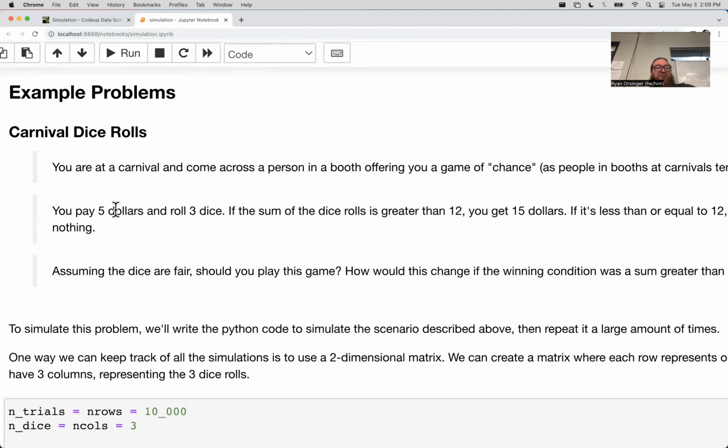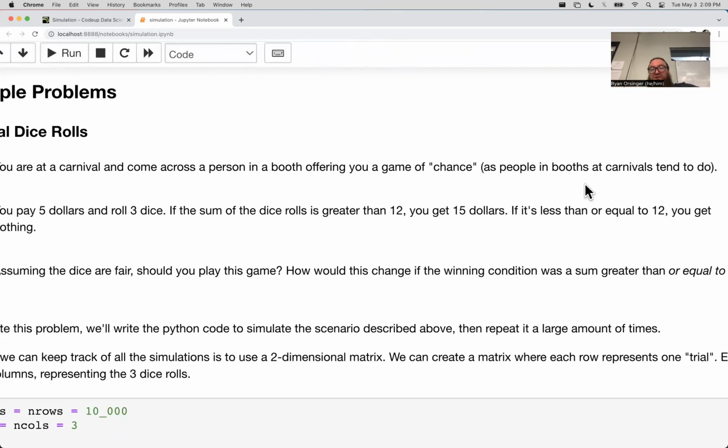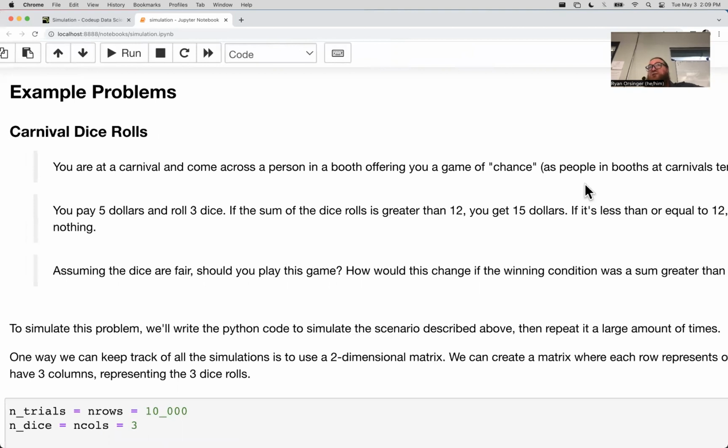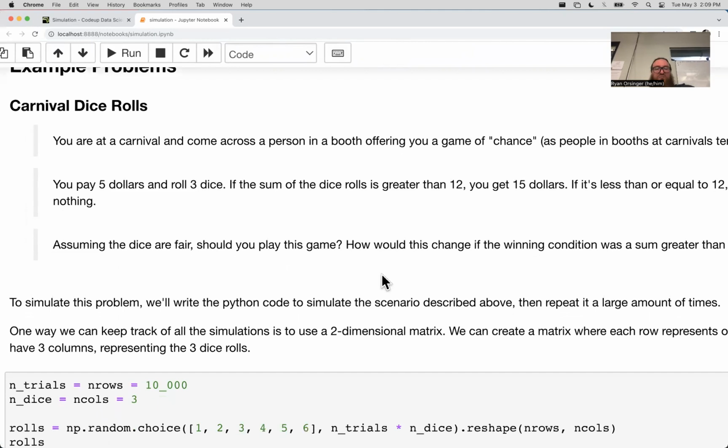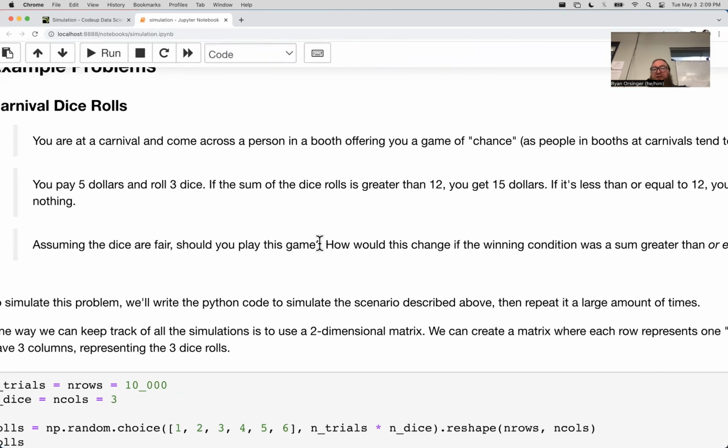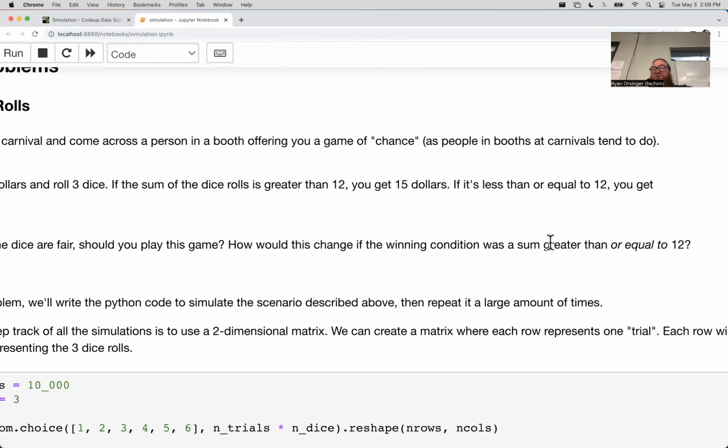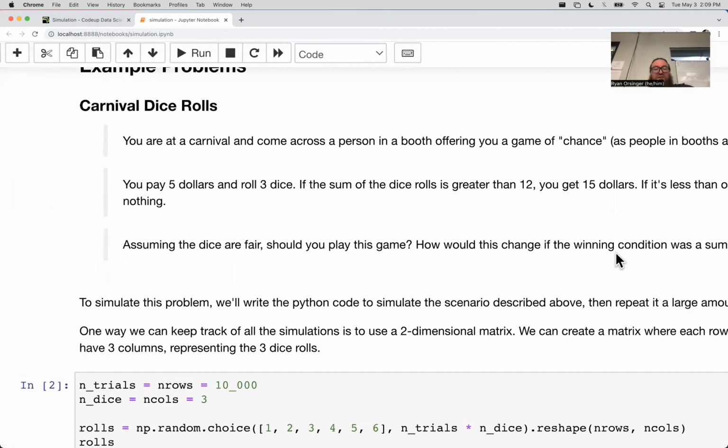Here's the setup. You pay $5 to roll 3 dice. Okay. If the sum of the dice rolls is greater than 12, you triple your money. If it's less than or equal to 12, you get nothing. So I like the upside. I like being able to triple the money, but that downside looks pretty down, right? Assuming all the dice are fair, should you bother to play this game? And what would change if the winning condition was the sum greater than or equal to 12? So pay attention to the setup here.